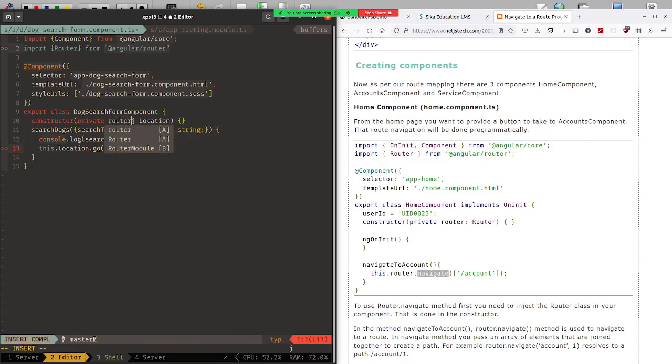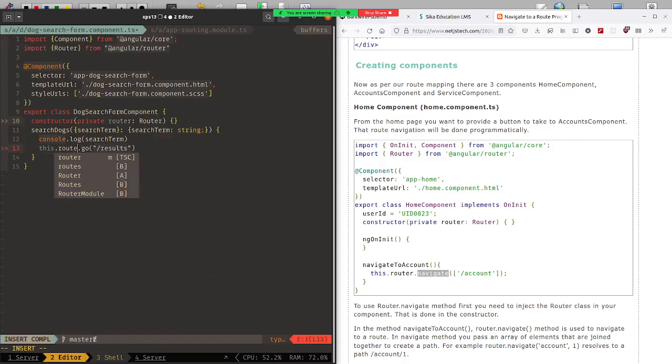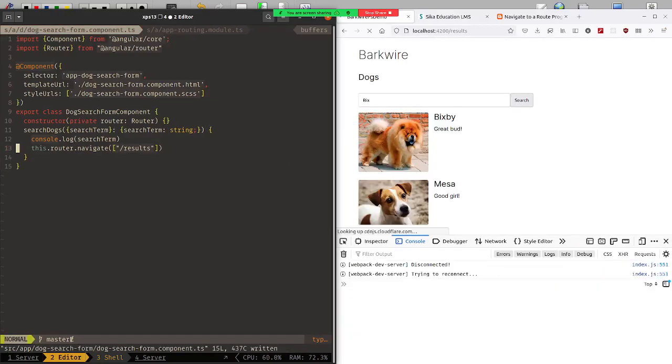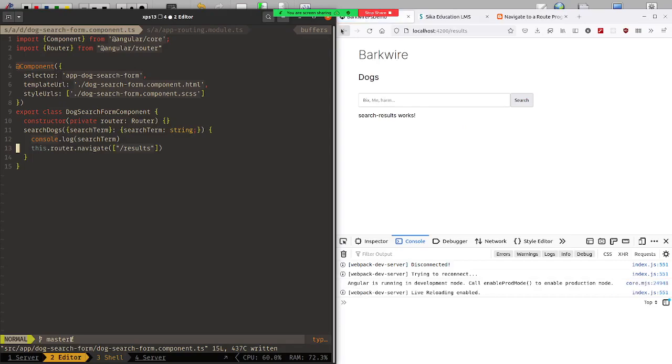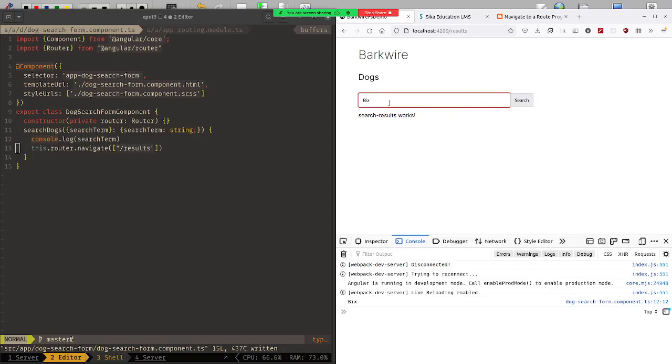So let's inject all of that. this.router.navigate, and it wants an array. All right, cool. That's there. If I say Bix and search, hey, it takes me there. That's what you want to see.